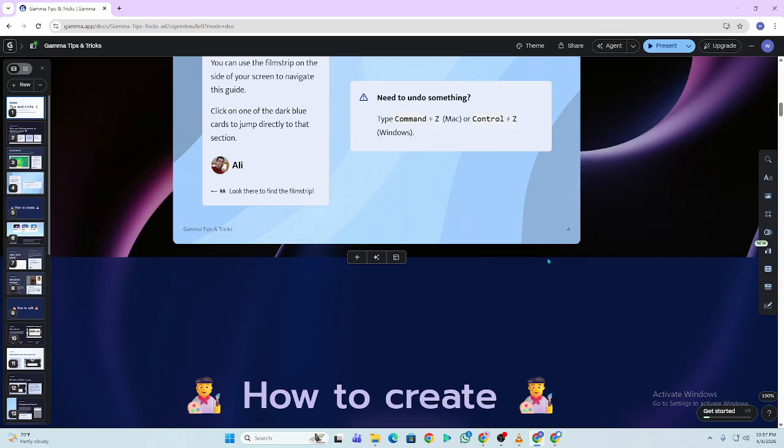Now add details like tone, audience, and style. For example, keep it simple and beginner friendly. You can even guide the structure, like include an introduction, main points, and a conclusion. This helps organize your slides better.